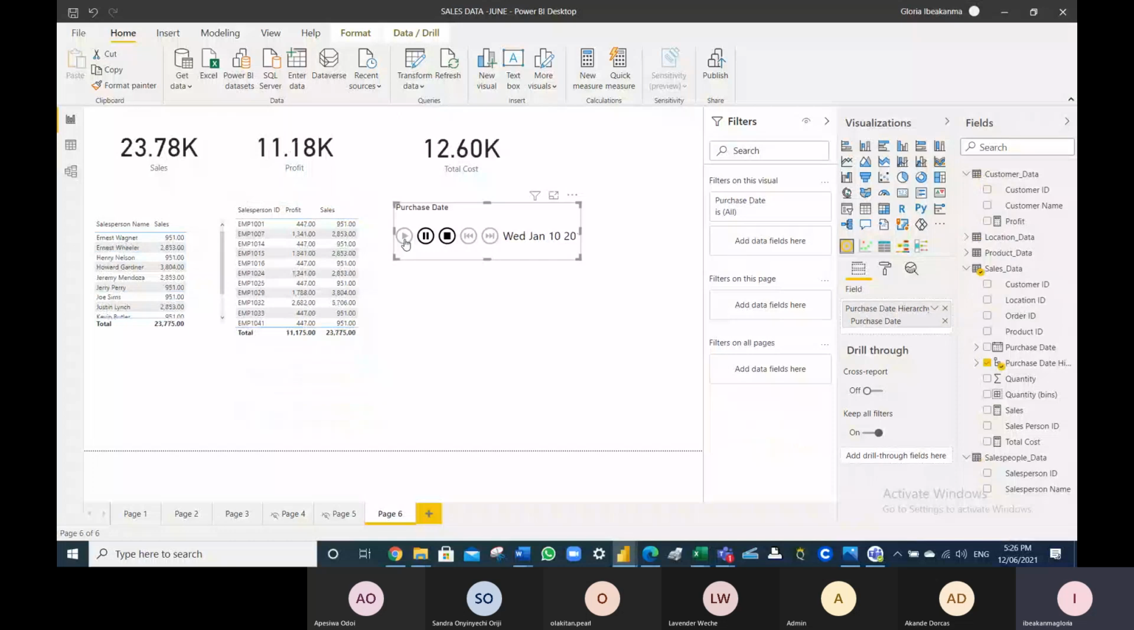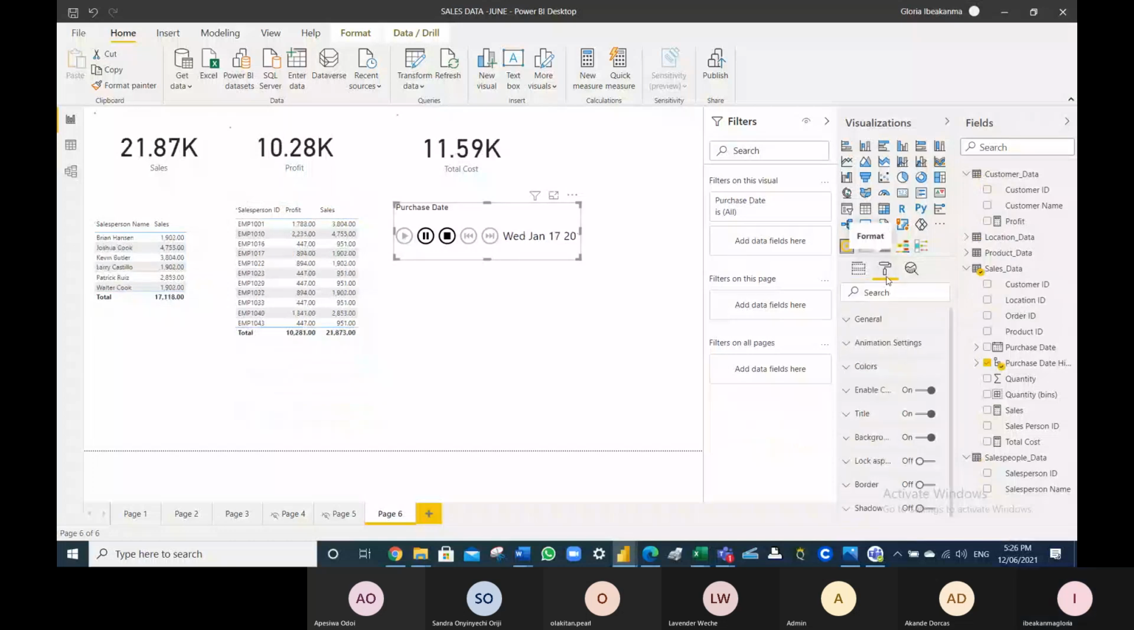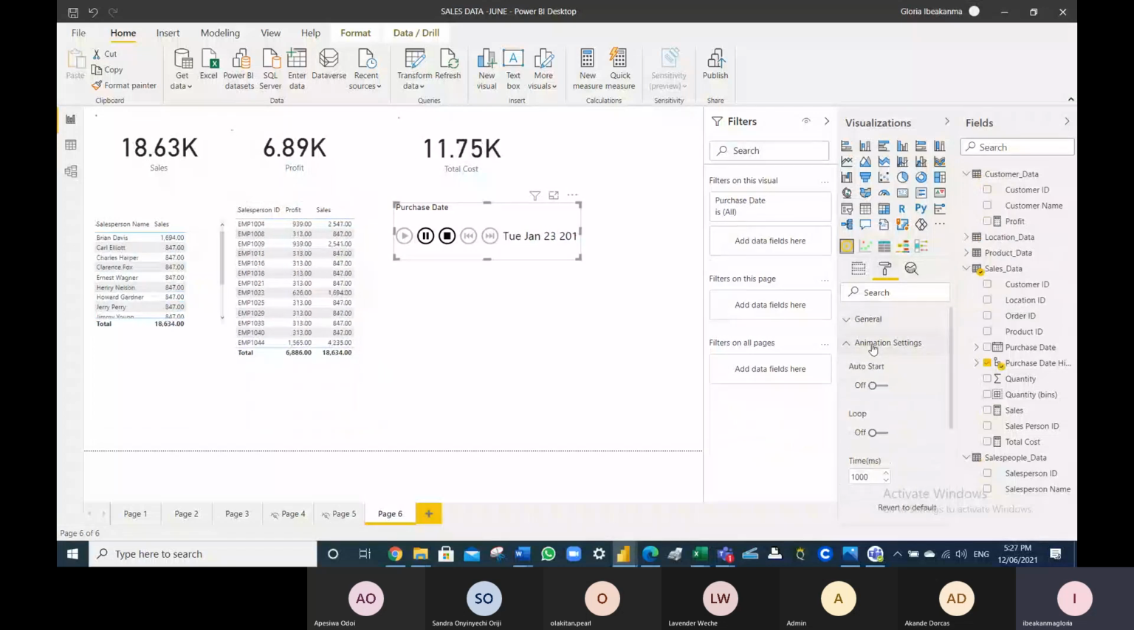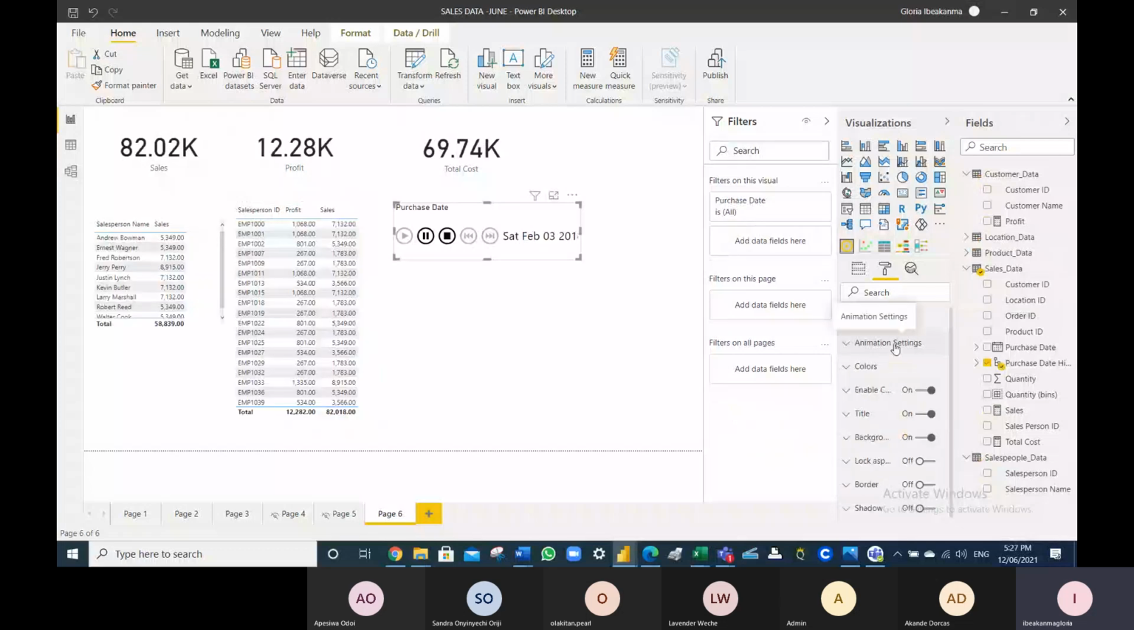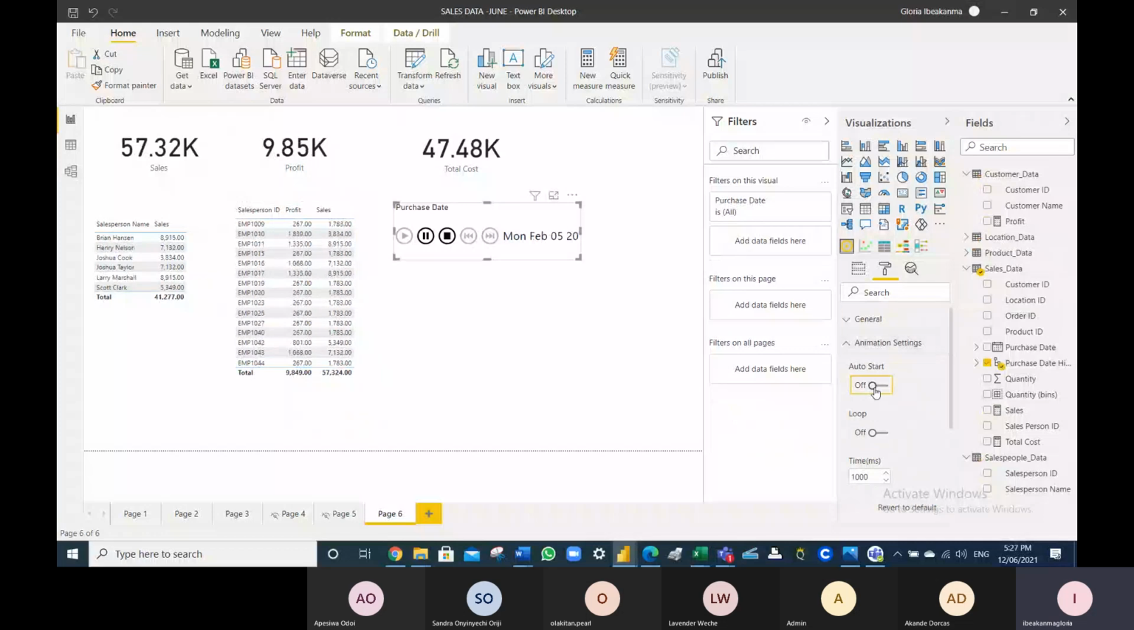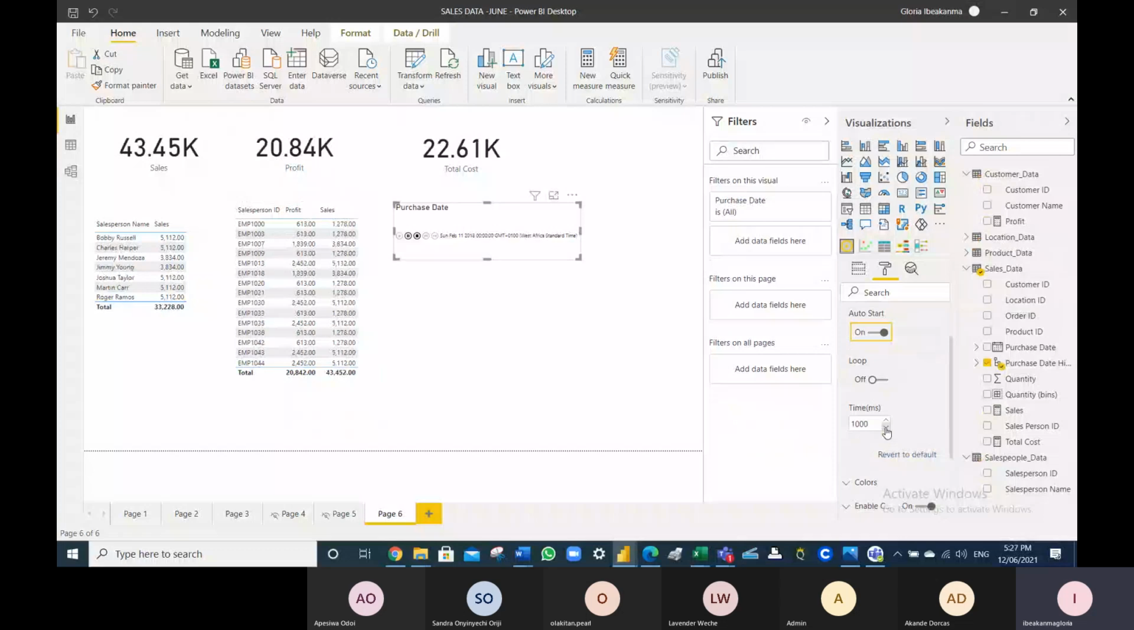So if you want to put settings on it, let's do the format. Are you seeing this? This is the format button. When you click on it and come to the animation settings, we could put it on loop. You can also change the timing, how often you want it. You could say, let's say 500.